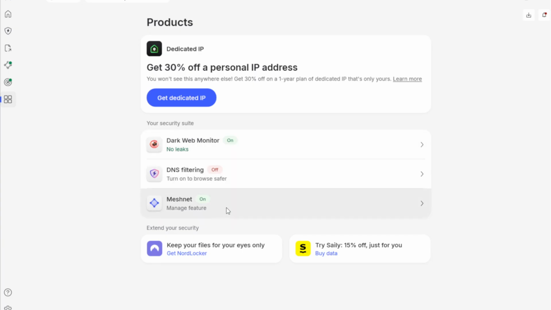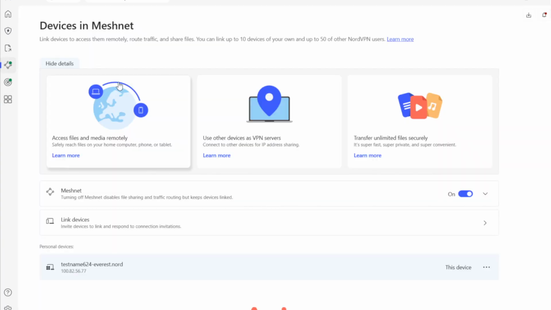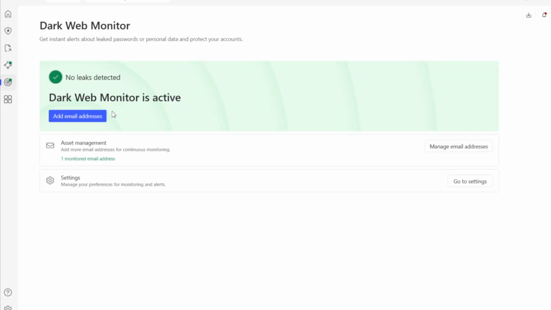Finally, go to Dark Web Monitor in Settings. Add an email address you control, and you'll get alerts if it appears in known data breaches, helping you act quickly. That's it. Sign up, connect, and configure. Keep your app updated, reconnect if you change networks, and enjoy a faster, safer internet experience.